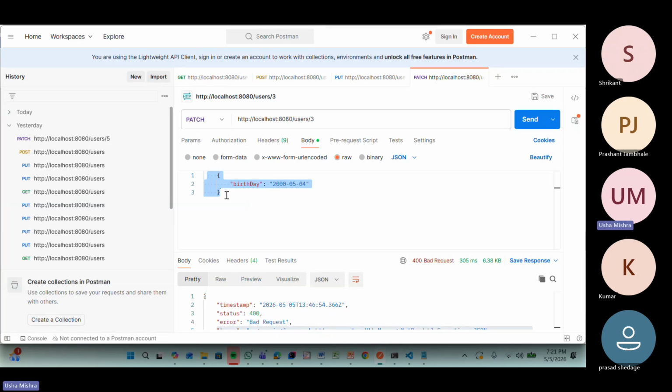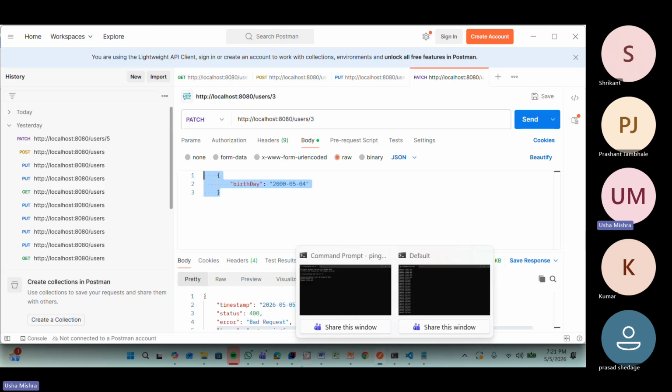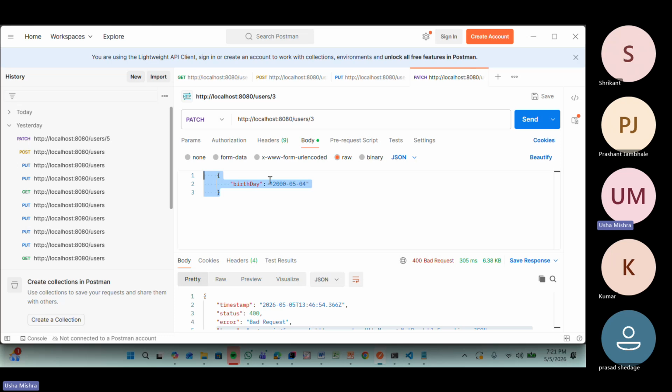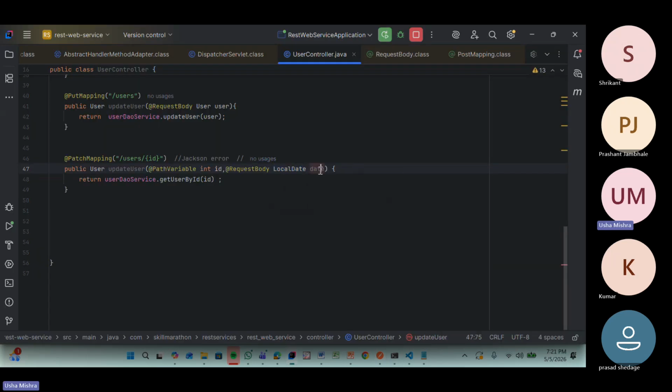Okay, so I further analyzed and found that Jackson always expects the JSON format only, in a key value, in a list kind of thing, not like this. It can be a string or it can be a list. The request body, always try to remember, should be a list or a string. In my case it is LocalDate, so that's why the data binding could not happen. Okay, the birth date could not change.